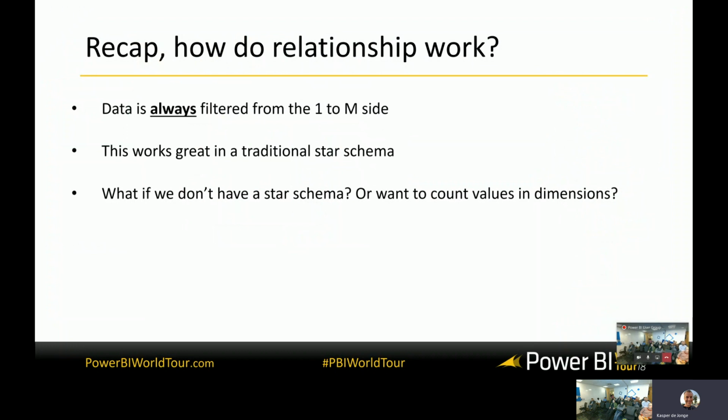So how do relationships work? Data is always filtered from the one to the many side. This is great when you have a nice traditional star schema, but unfortunately, we don't always have a nice star schema, or we want to use counting values in a dimension. What do we do then?